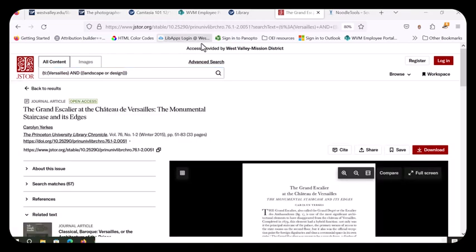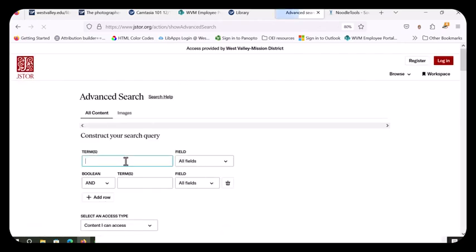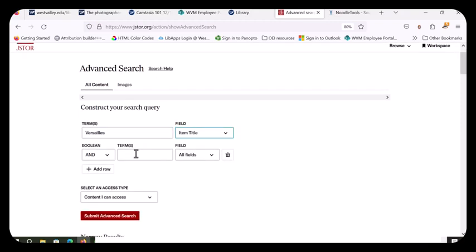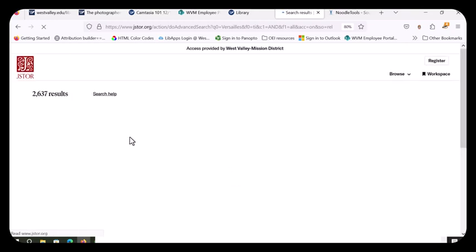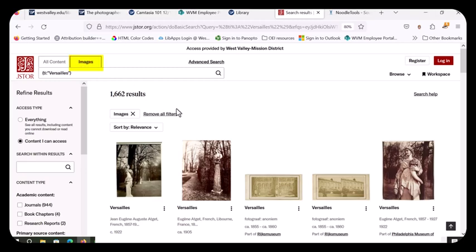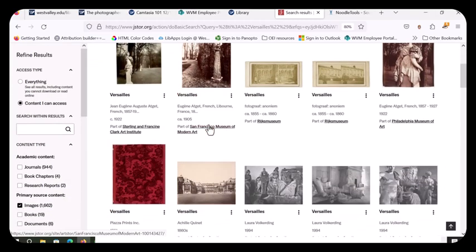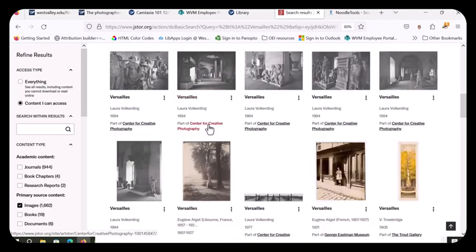Now let's go back and look for images. I'm going to go to Advanced Search again, and I'm going to search Versailles in the title. And I'm going to hit Submit and see what happens. Oh, I'm still in content. So what I have to do is move over to the other tab, Images. And here you see some images of Versailles, indoor and outdoor images. So you'll see a lot of these are indoor.